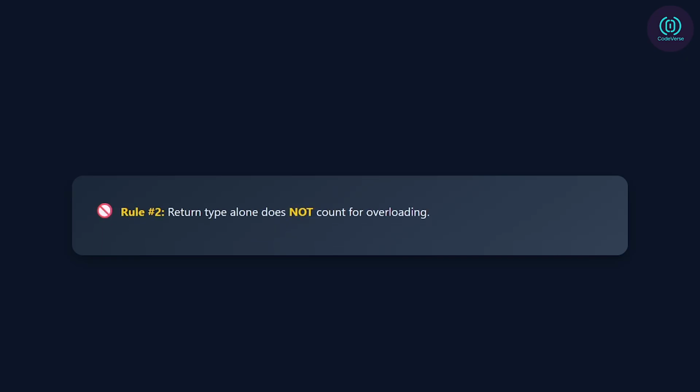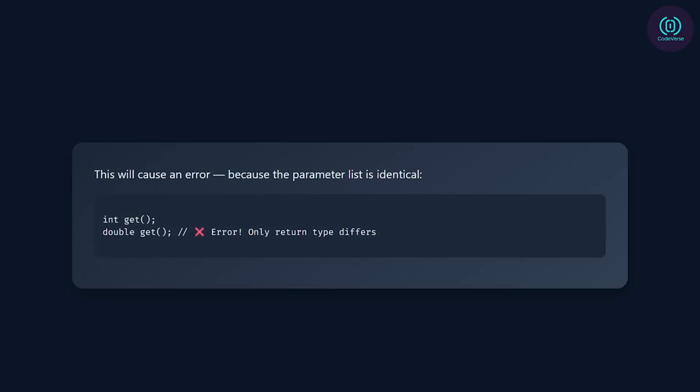Rule 2: return type alone does not count. You might think you can overload a function by just changing the return type. But C++ doesn't allow this, because return type is not considered during overload resolution. For example, int get() and double get(): error. Same parameter list, only return type differs.